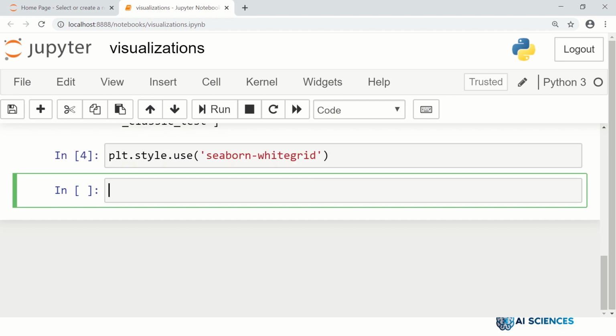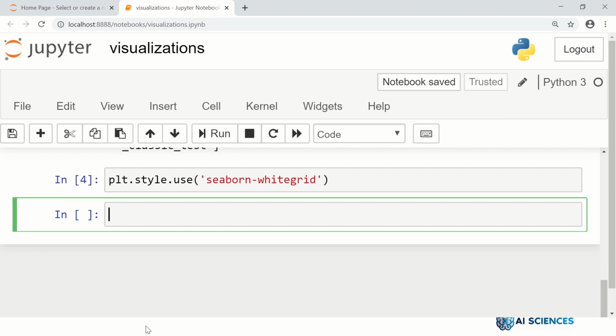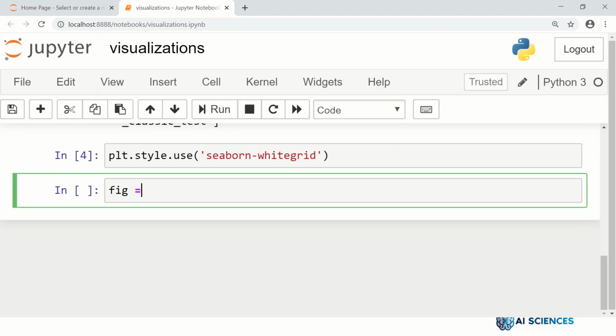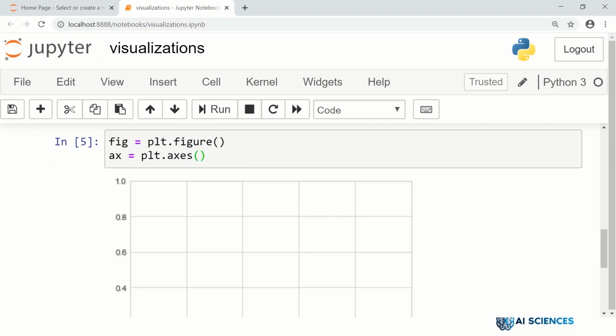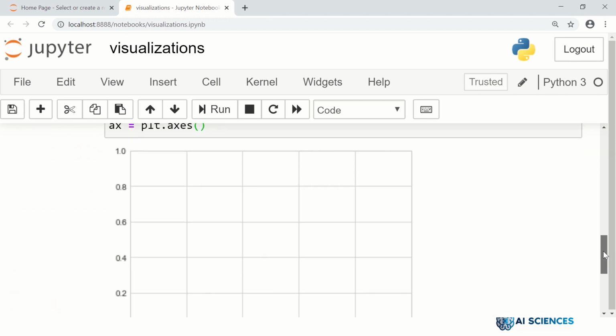So let's say this is the style I'm going to use. And let's draw our first plot, the empty plot. Let's just plot our first figure by having this: fig, ax = plt.subplots(). And this actually shows our very first figure that has nothing in it.